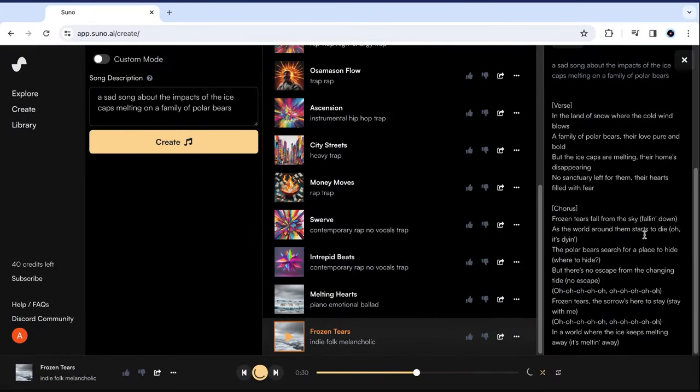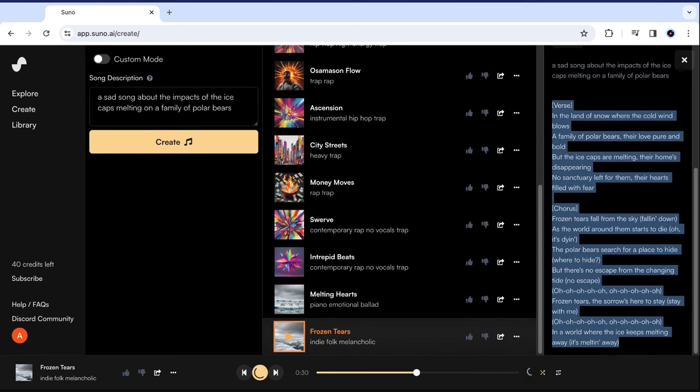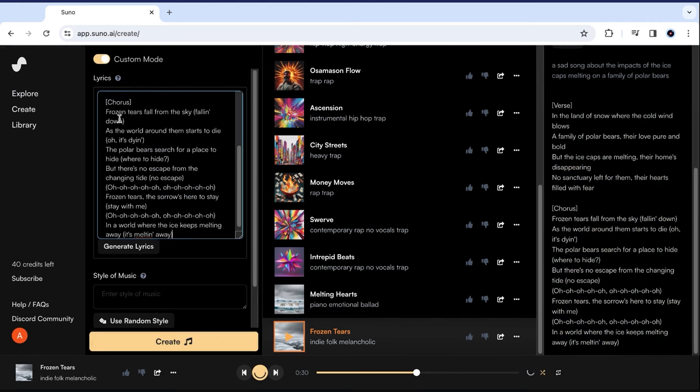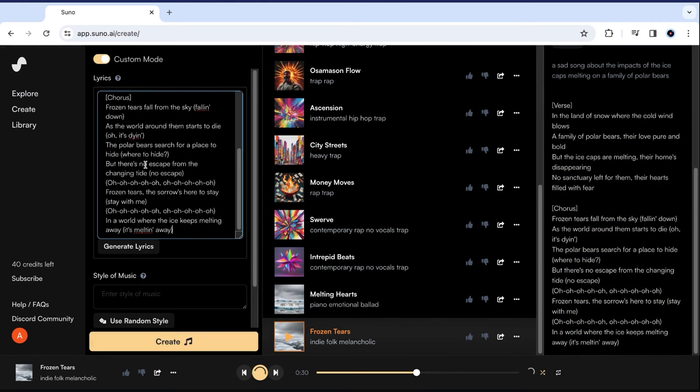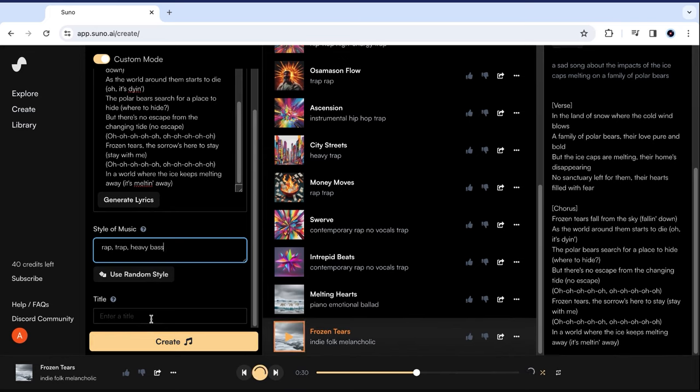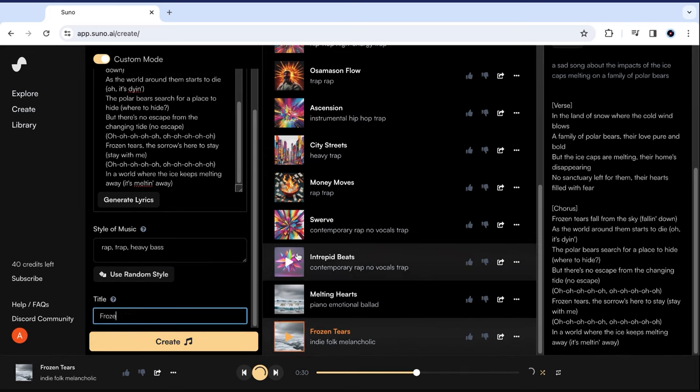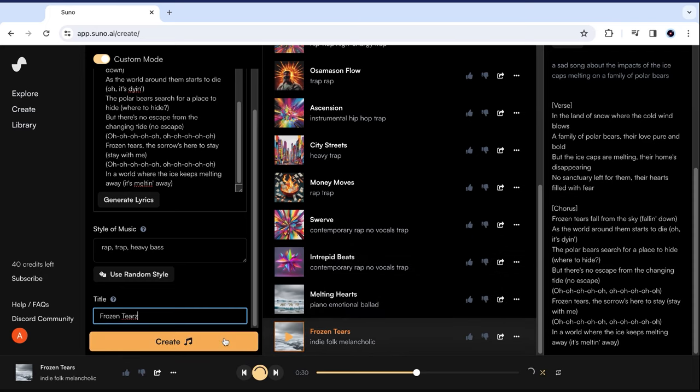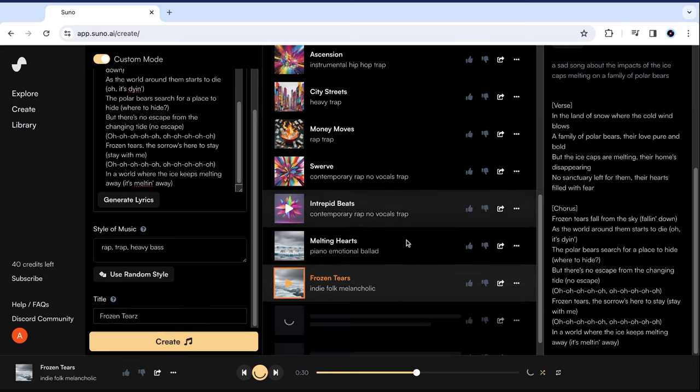We're not loving the style of this piece, so let's copy the lyrics and click over to custom mode using this toggle. Inside the custom mode, we can fine-tune the style of the song while keeping the same lyrics by pasting the Frozen Tears lyrics into the lyrics box. Let's go for a rap song with an electronic trap beat. So we'll put rap, trap, and heavy bass in the style box. And run.